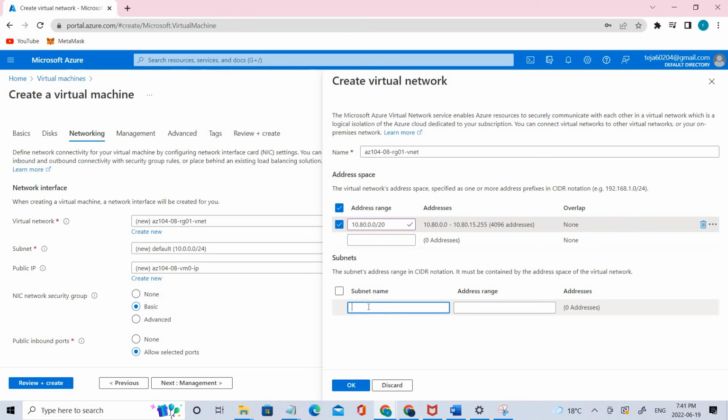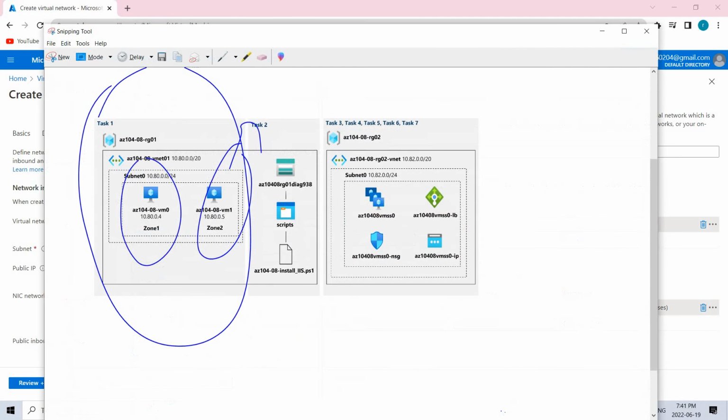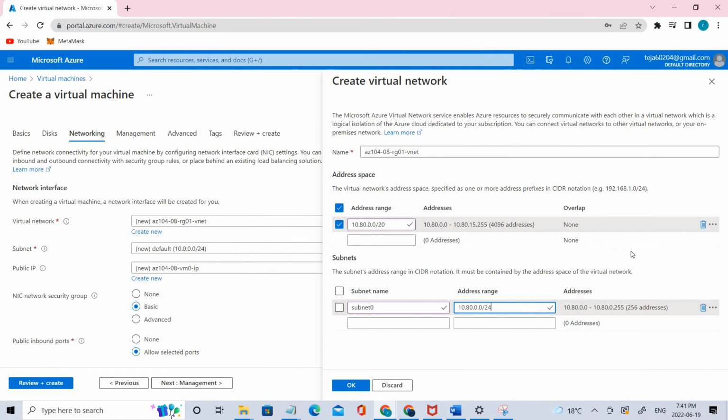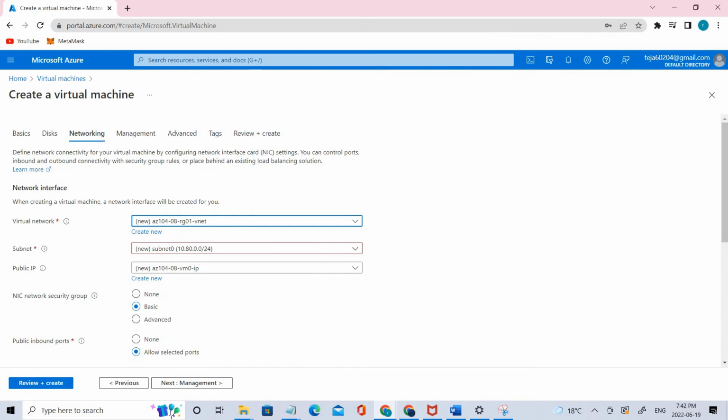So just paste the name here, and the address range as well. So you can see under this particular subnet, the virtual machines are there. So that is what we are doing now. I think everything is okay. Let me cross check. Yeah, it's done. Let's click OK. So now once it's done, let's go to the next section.